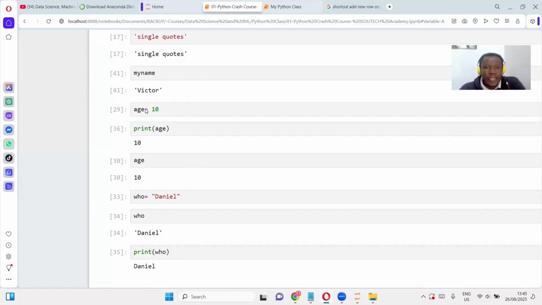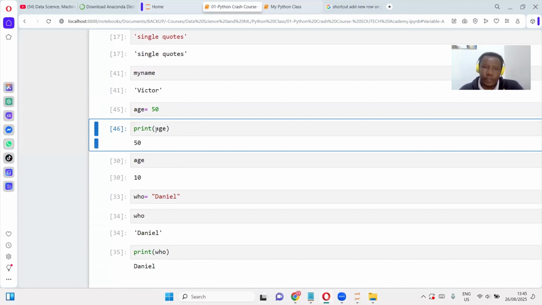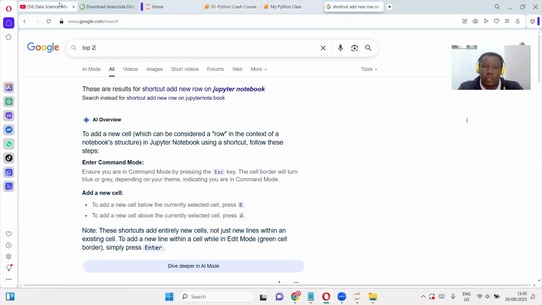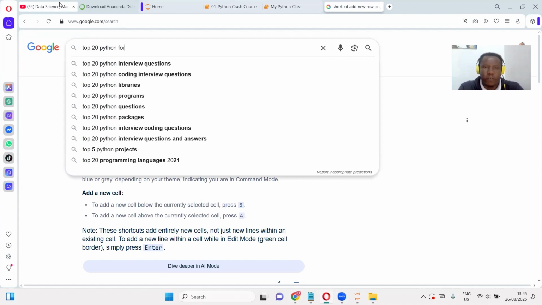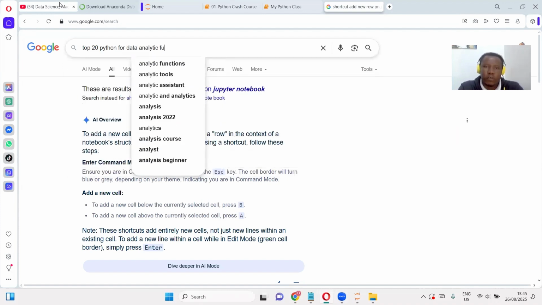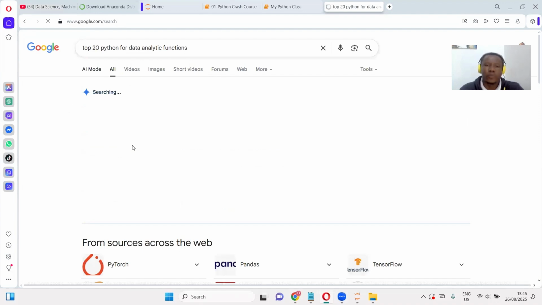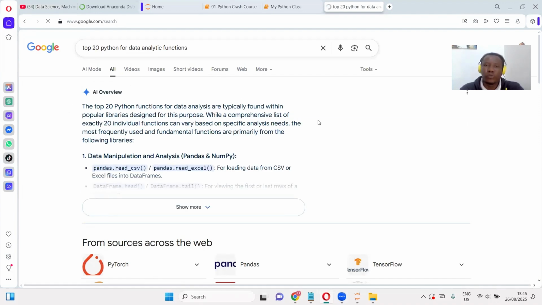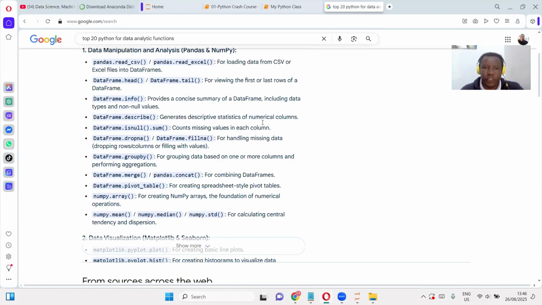Now, you see that I declared another variable called age. Age is 50. Now, if I print age, it's going to tell me 50. So print is a function. Python has quite a lot of functions. You have max, print, quite a lot of functions. So if I search top 20 Python for data analytics functions, you're going to see a list of them. You're going to be using quite a lot of them to read files, to export files, to do computation, to do transformation, to do a lot of things, right? So you see some of them.